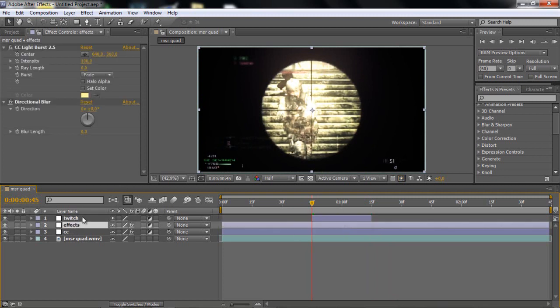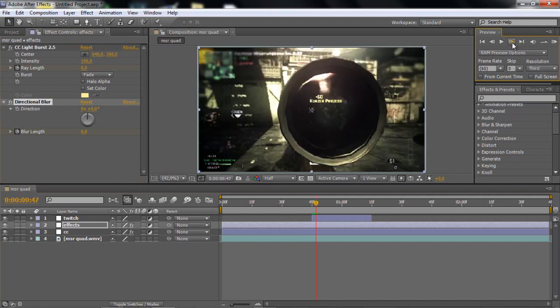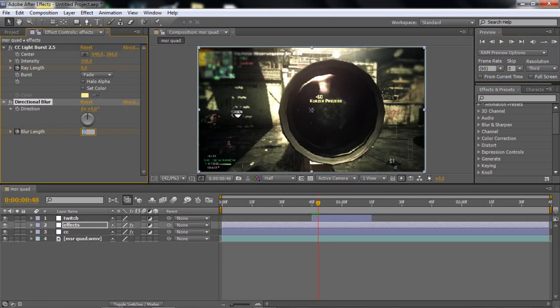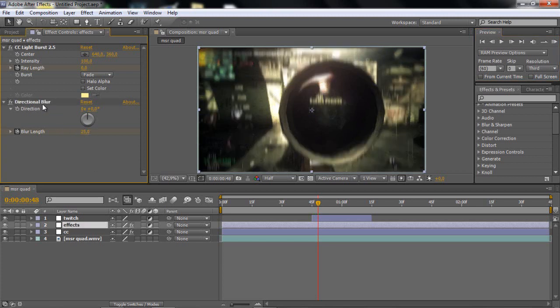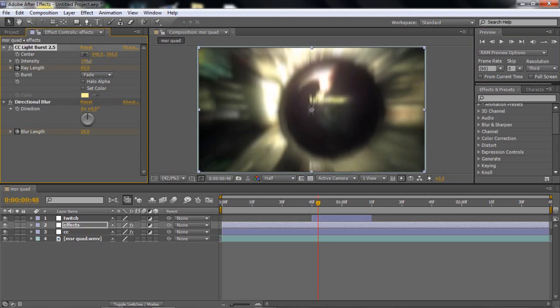First of all, go to your effects tab, and wherever you're going to shoot, click on the light burst, click ray length and make sure it's on 0, and then keyframe directional blur to 0 too. Then jump 1, 2, 3, and make this 25 blur, and CC Light Burst to about 65, and then turn up the intensity to about 200, around there. Actually, more.